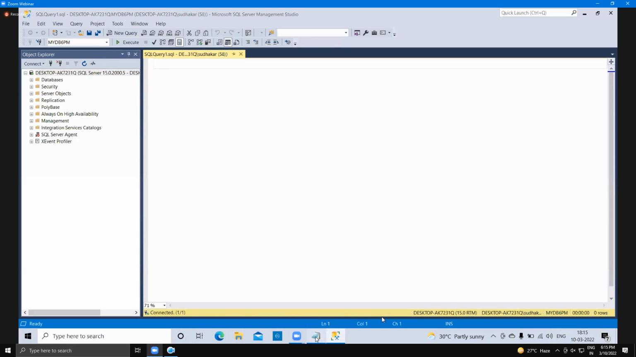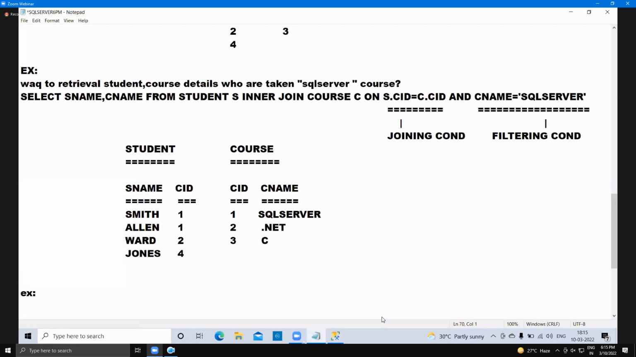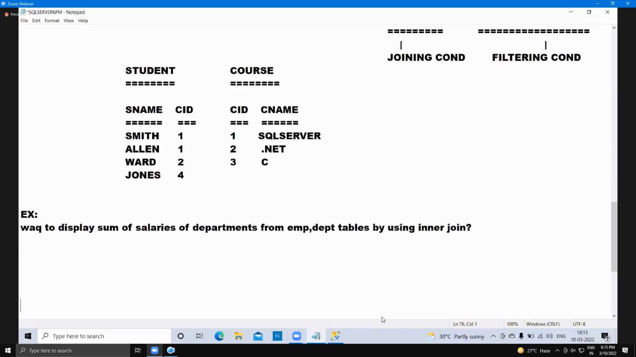Okay, and now come to the next example. Write a query to display the sum of salaries of departments from the EMP and DEPT tables by using inner join.